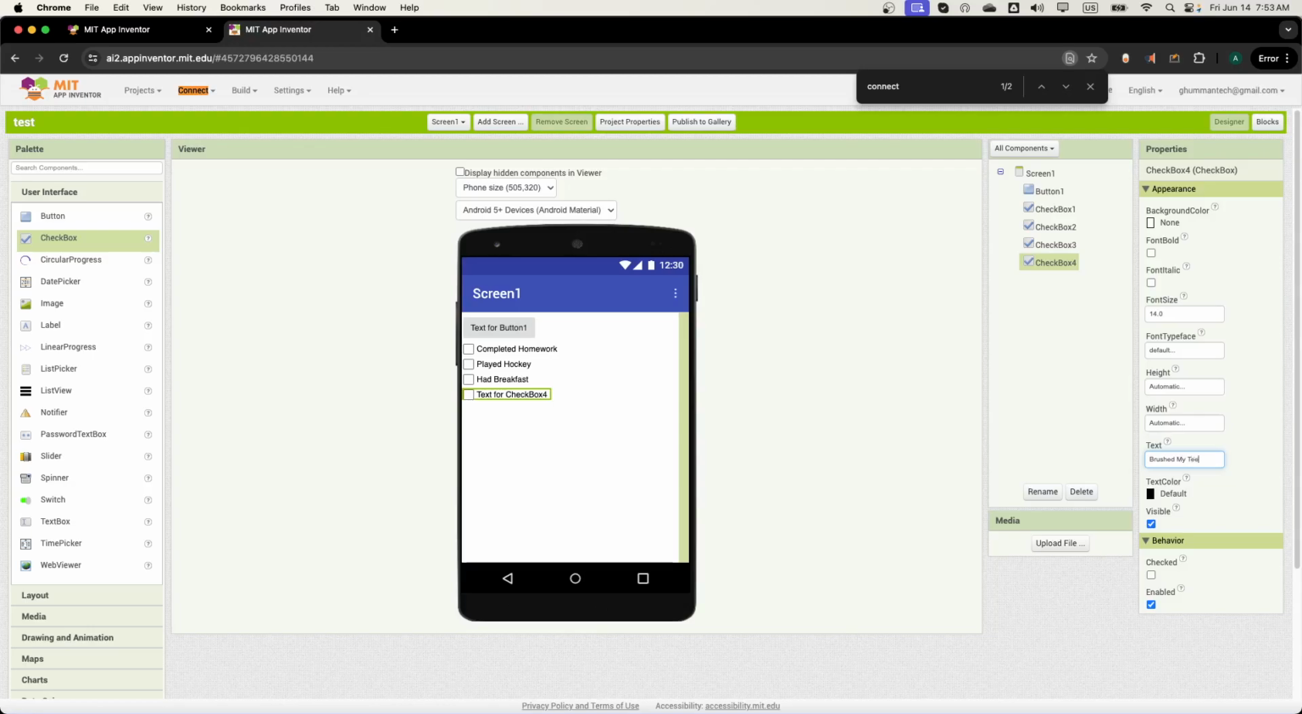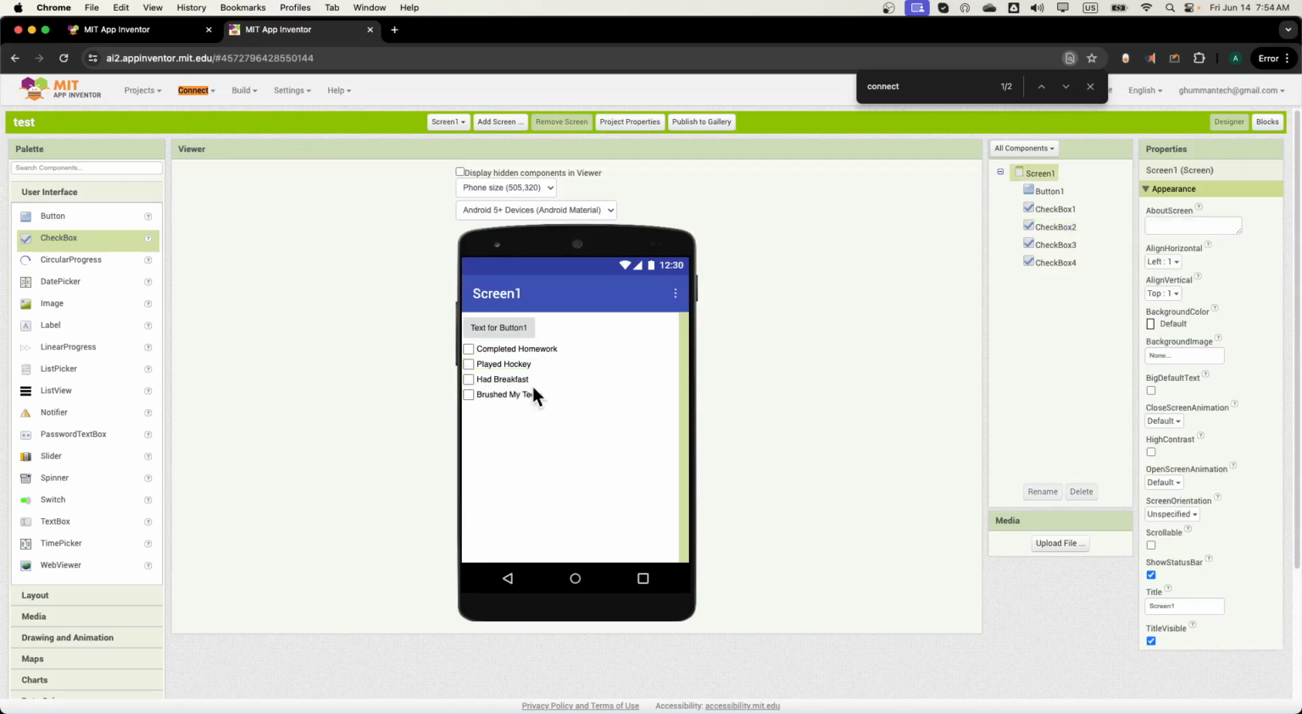So basically, let's say you are trying to make a list of things you are supposed to do, so you would say, completed homework yet or not. You can actually click on it and it's going to put a check mark on that. Played hockey today, you can click on it and it puts a check mark on that. Had breakfast, brushed my teeth. So you can make a list.